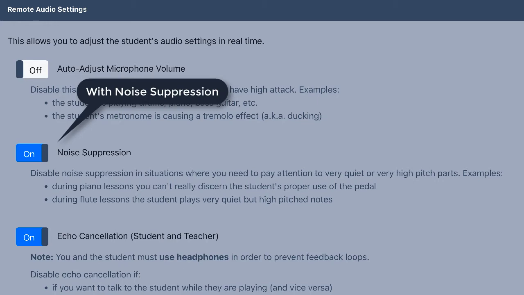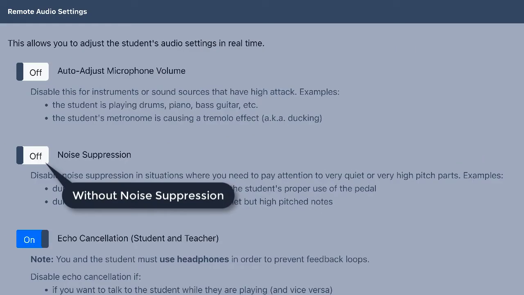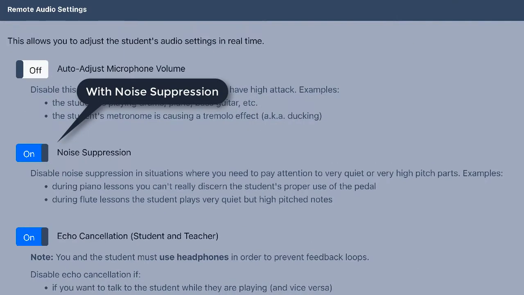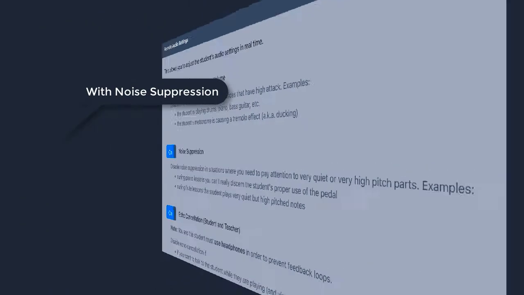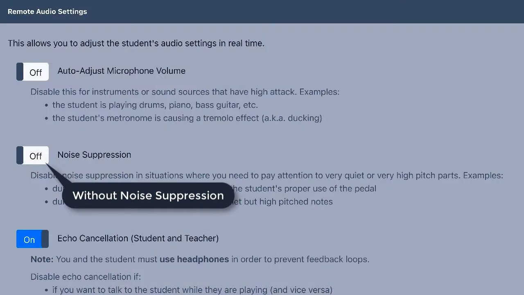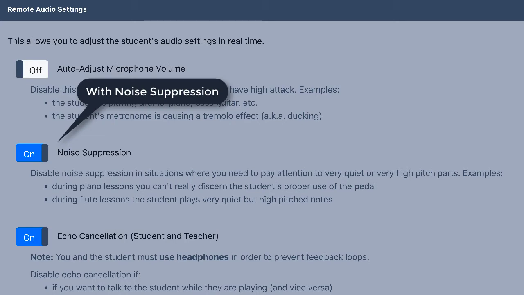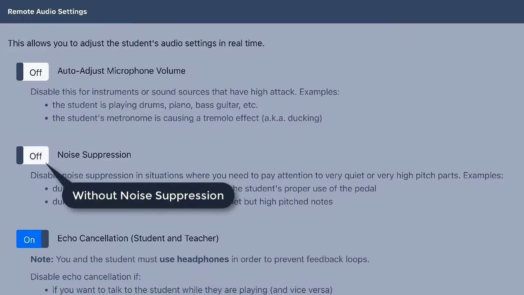Next is noise suppression. Noise suppression is actually a good thing, even for music lessons. It's just in some situations it obscures a note's sustain or very quiet notes. That's particularly noticeable in piano lessons when the student has to use the pedal. Notice the use of the pedal is much more audible and the sound is overall clearer. However, there's more white noise. That's the downside of disabling noise suppression.